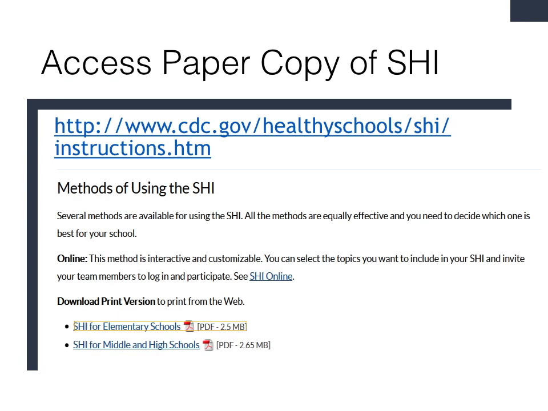So to access a paper copy of the School Health Index, the link is on this slide. The link is on the copy of the slides you have in Blackboard. And I've also provided a link in Blackboard directly to the School Health Index website. About midway down the page, it's going to look just like you see it right here. To download a print version, you're going to click whether you want the elementary school or the middle school.